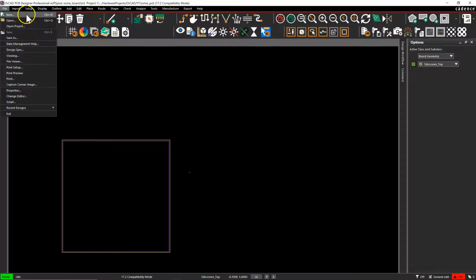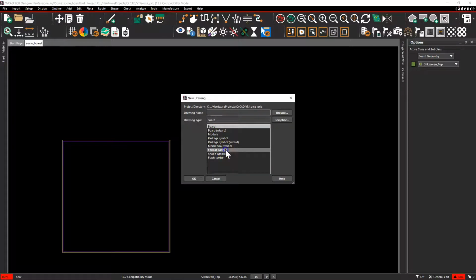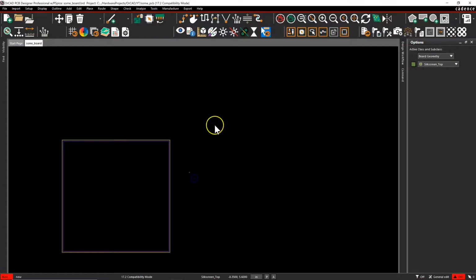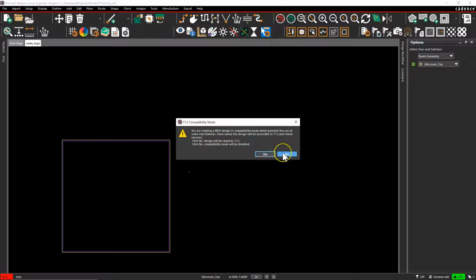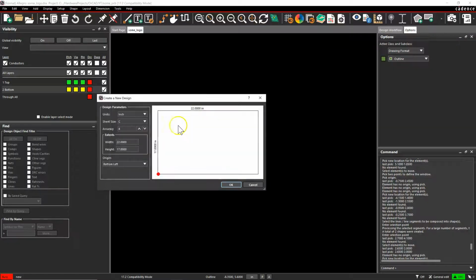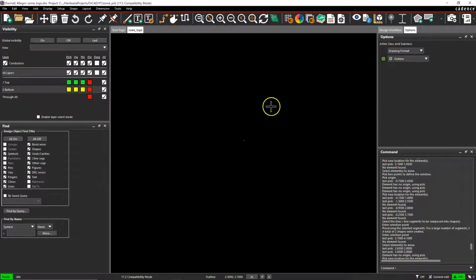The better way is to create a file, new, format symbol. Then you can call it some logo. Click OK. I can go in compatibility mode or not. It's whatever. So now I'll go with the default settings here, inches. I know this because the logo itself is in inches. That's the only reason.